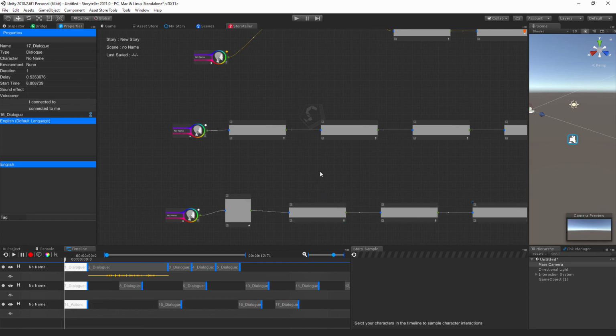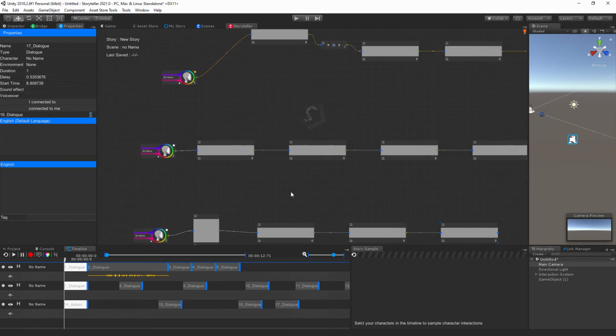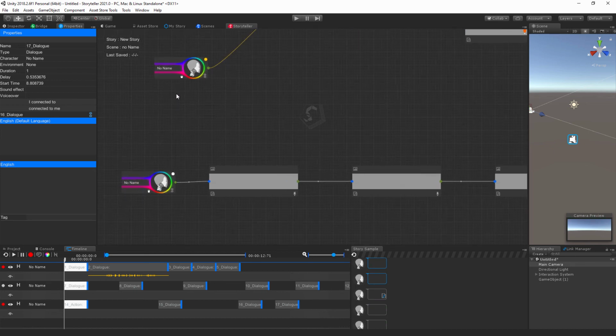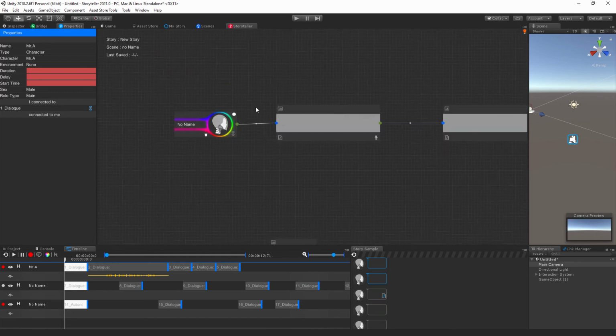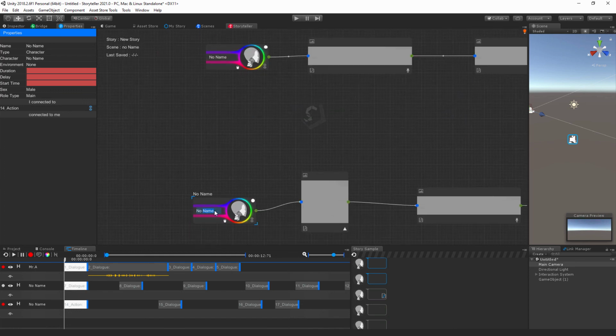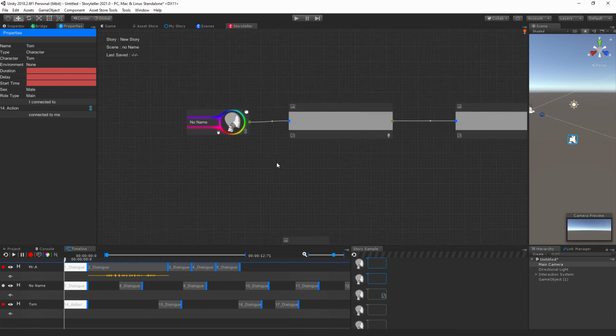All right, let's say that we have these 3 characters, but we only want to focus on 2 characters. This character up here and this character here, they all have the same name. Let's rename them really quickly for you. I can double click the name area and call this Mr. A. And let's call this character Tom. We want to only focus on Mr. A and Tom, not on no name.